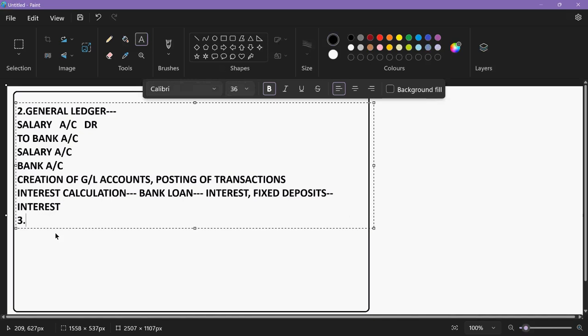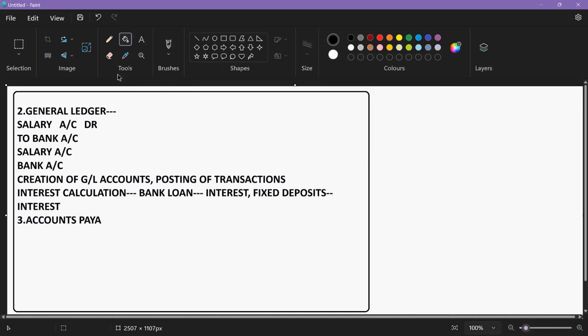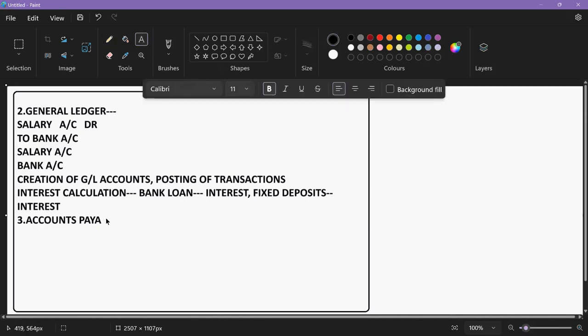And once we complete it, we'll be getting into the next important area. We call it accounts payables. So when we say accounts payables, the focus will be on all my credit transactions.